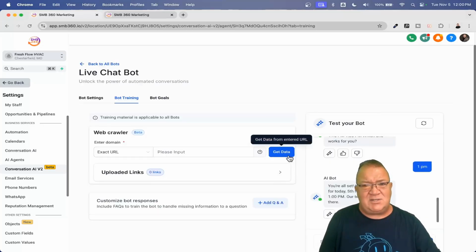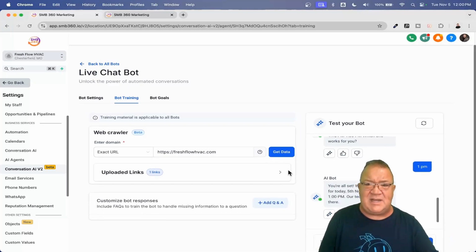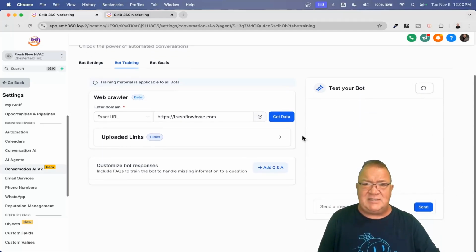Bot training, this screen looks a little bit different. This is where you would actually train the bot. And again, we do have it trained right now with some of the FAQs on the website. You do have the customized Q&A if you want to add additional Q&As. But they did add this nice little test your bot area right over here. And I was doing some testing of it earlier.